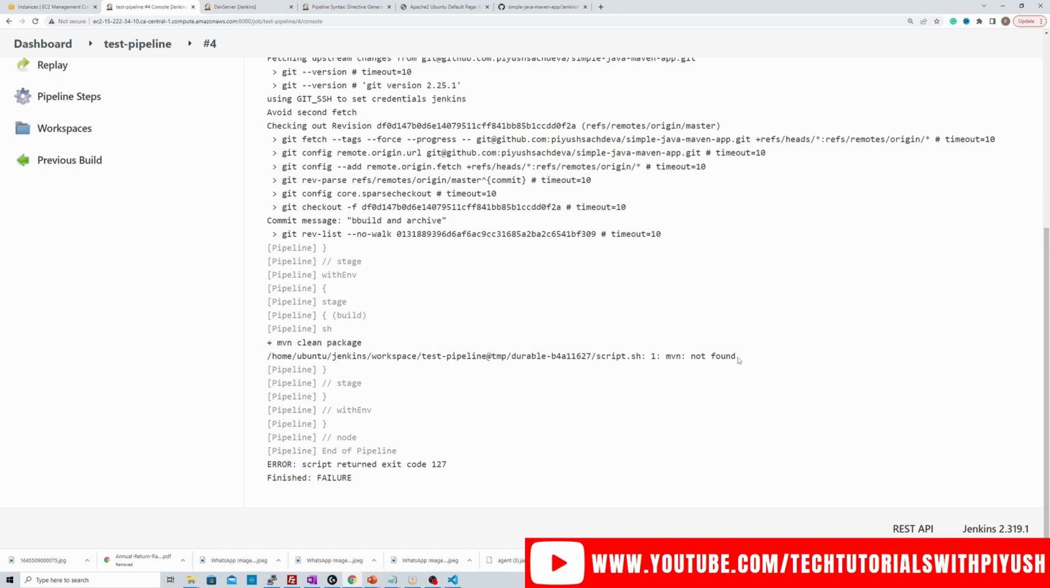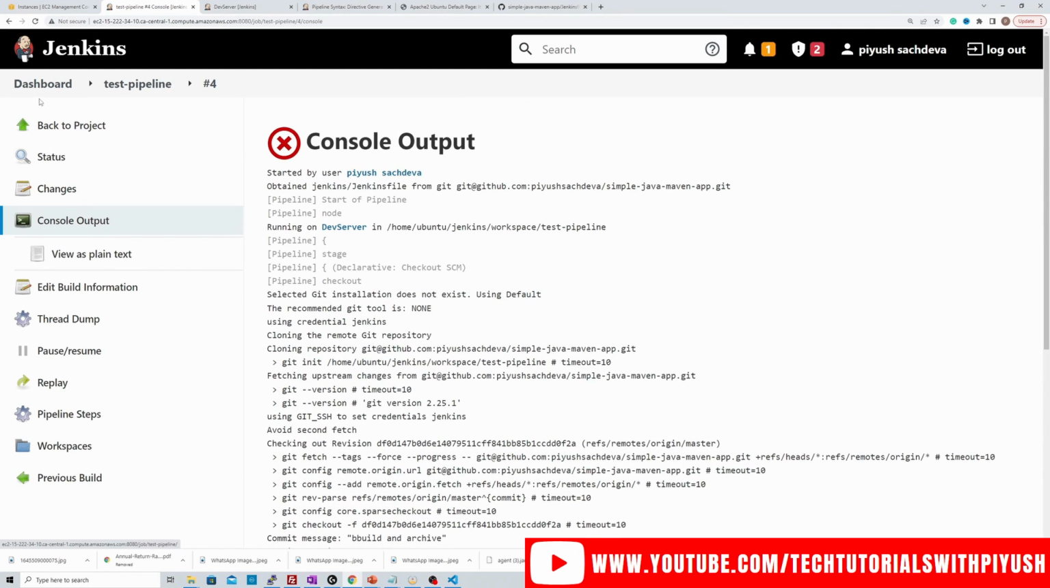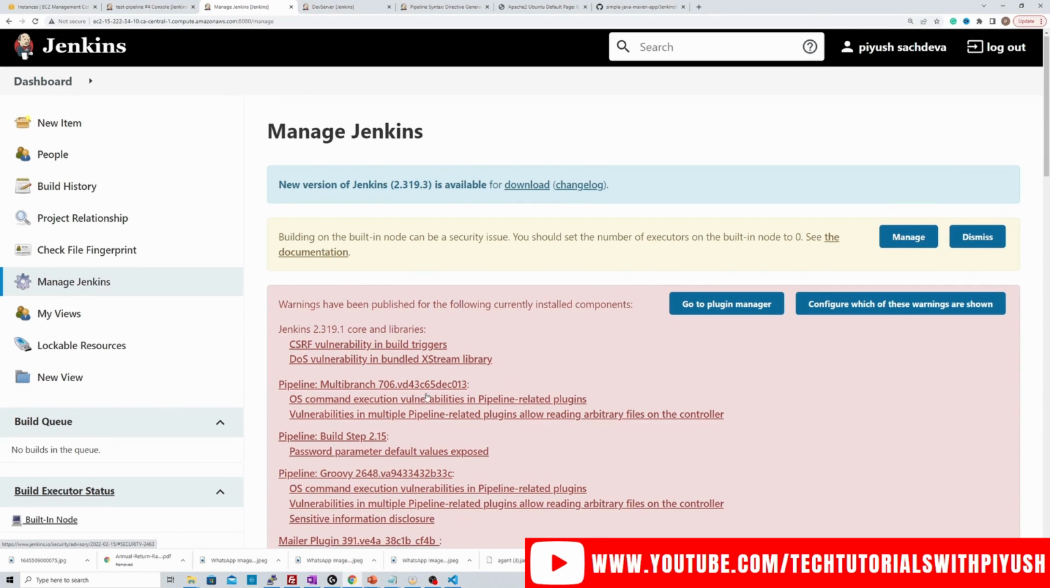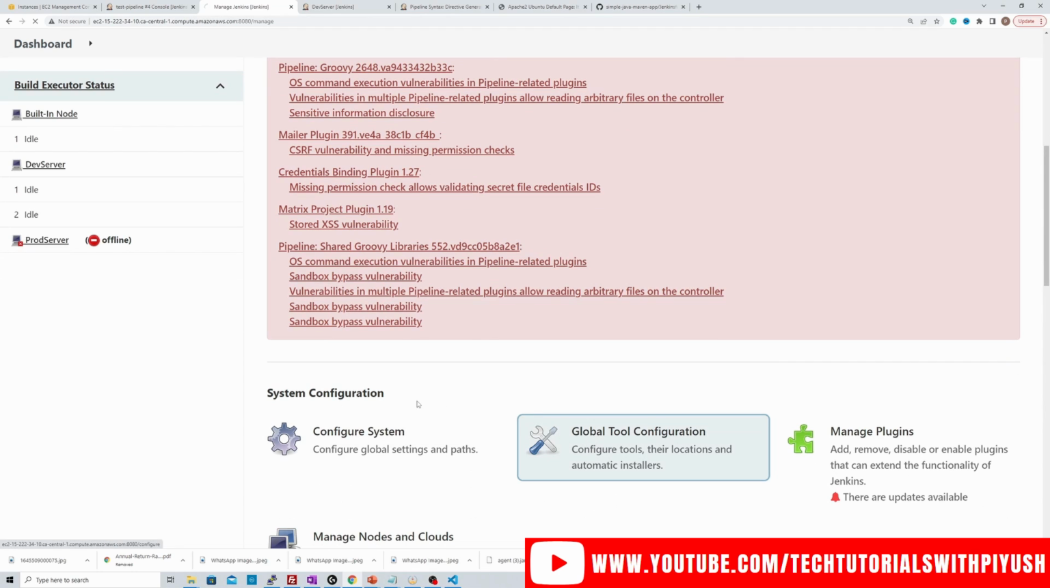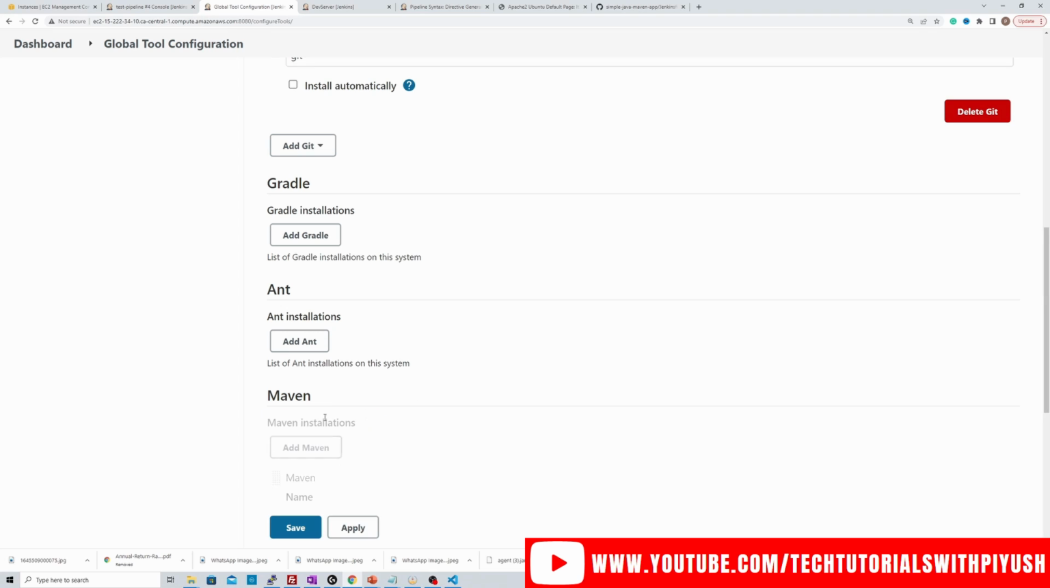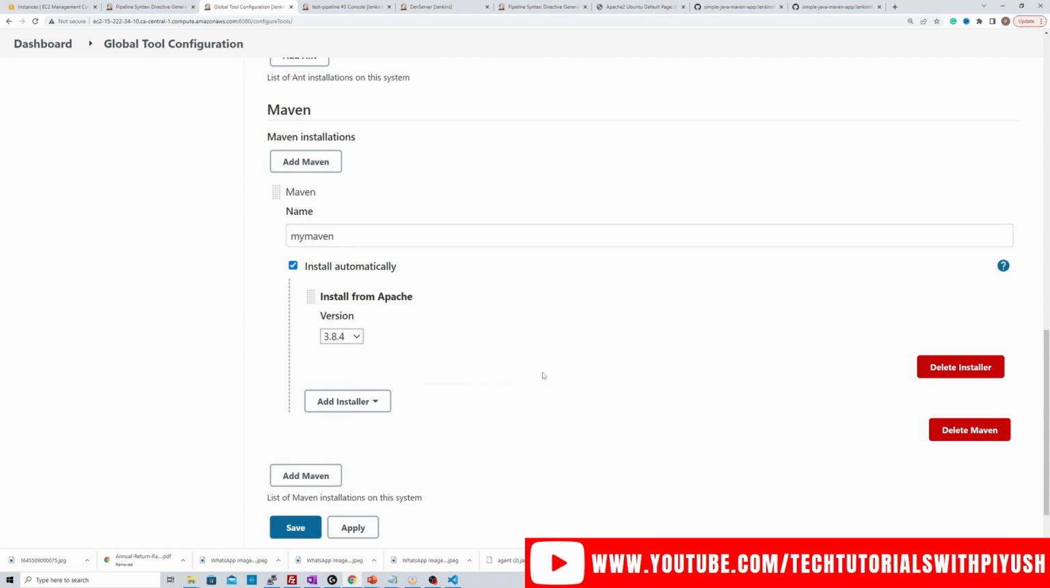And now it says Maven command not found. Make sure you have the tool installed and it is referenced inside the pipeline as well. So we did install the tool. So if you go back to Jenkins over here, manage Jenkins, and then global tool configuration. And if you go down, I'll hit Maven installation. So our Maven is set to install automatically for this particular version. So we need to specify this Maven installation in a Jenkins file.